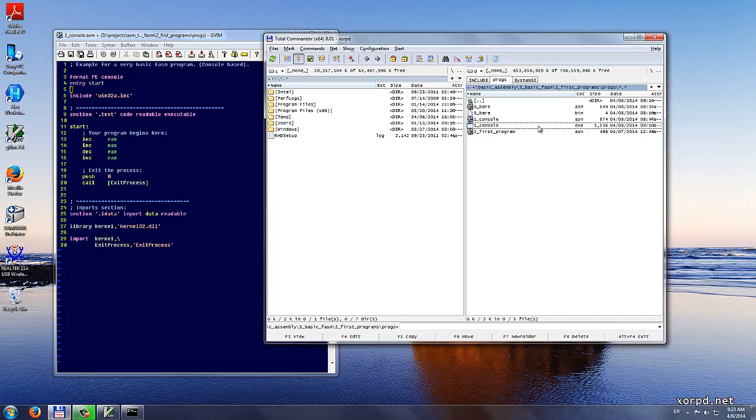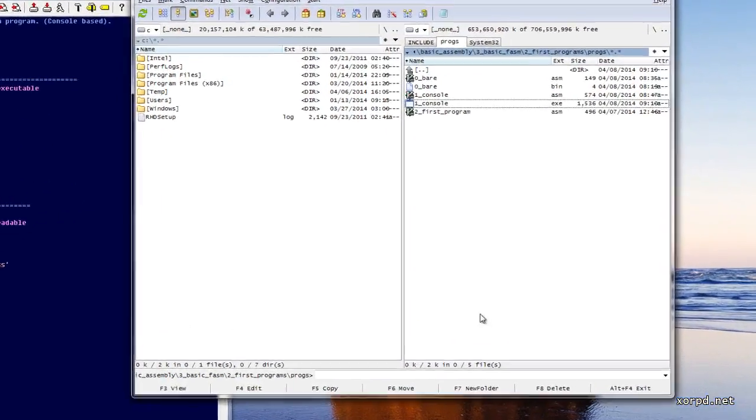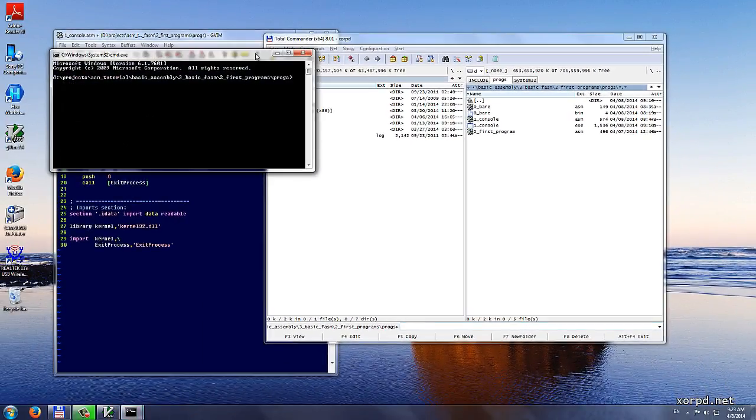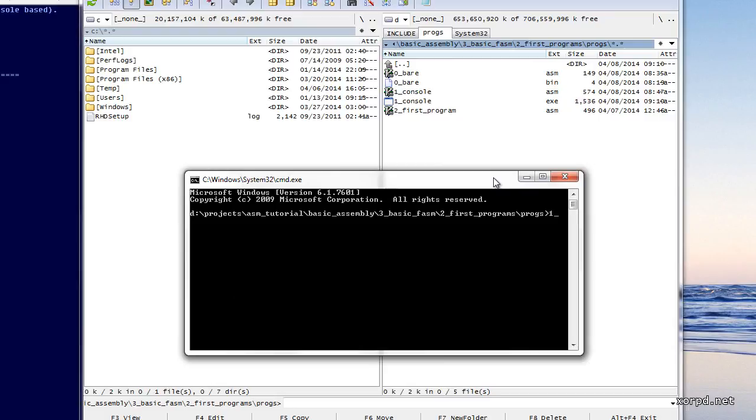A good solution would be to run this program inside the console. In order to do just that, I open a new console and then I just type in the name of the program, console.exe. I press the return key and now I got the program running, and then immediately it finished. I know that the program is finished because I can write things again.